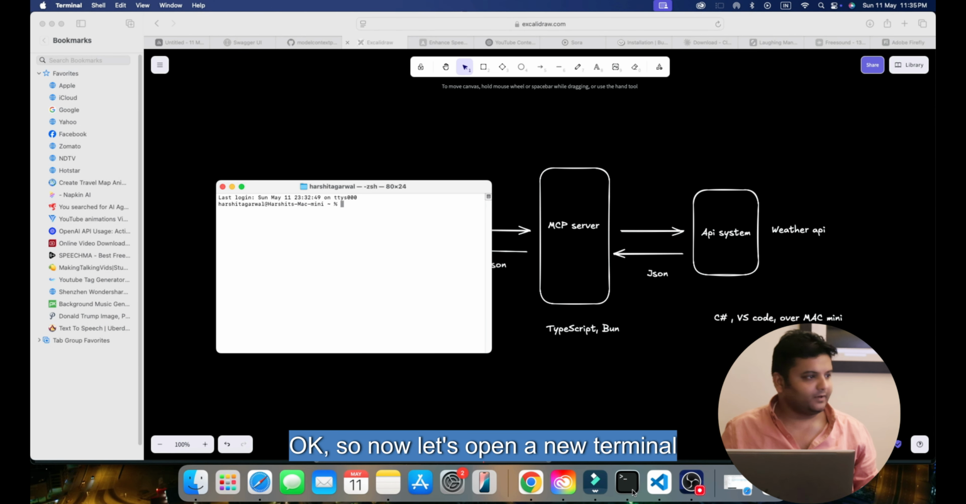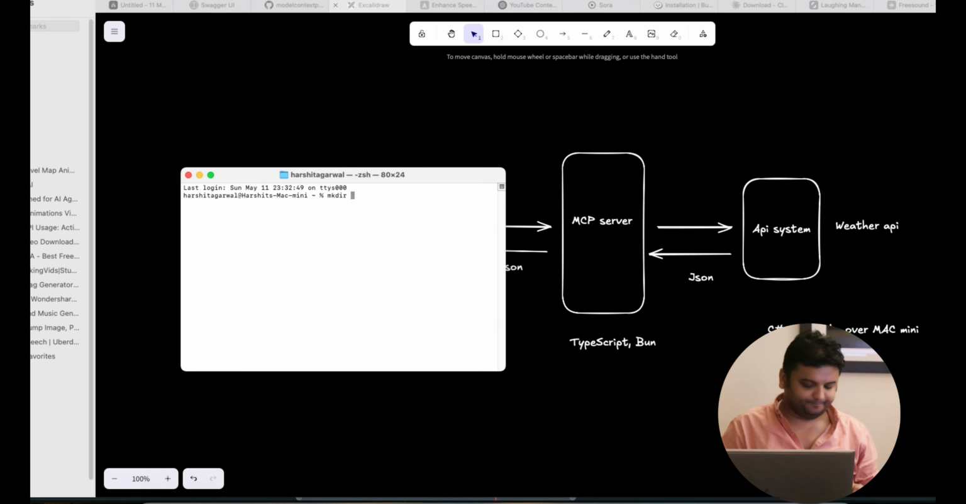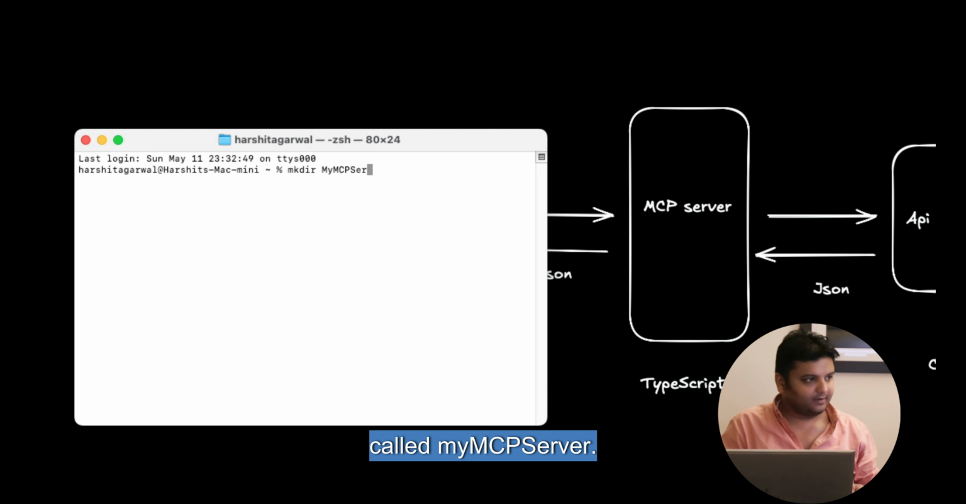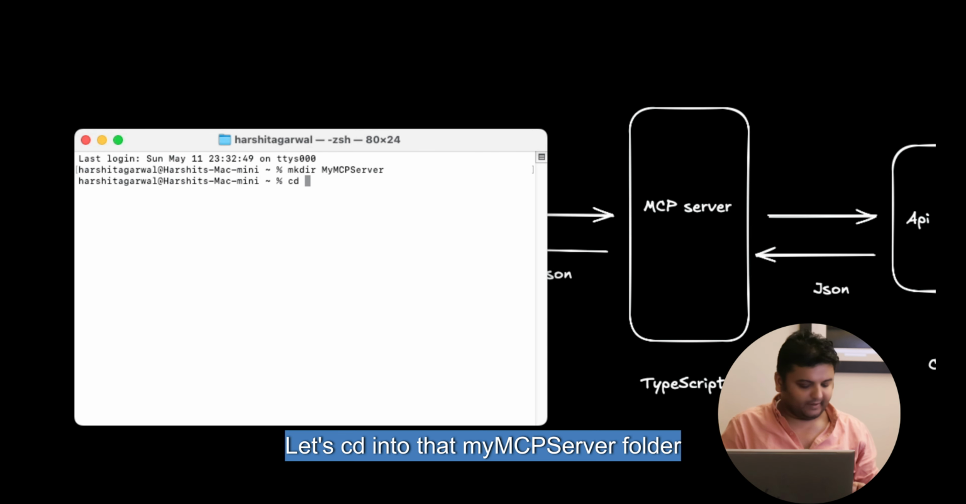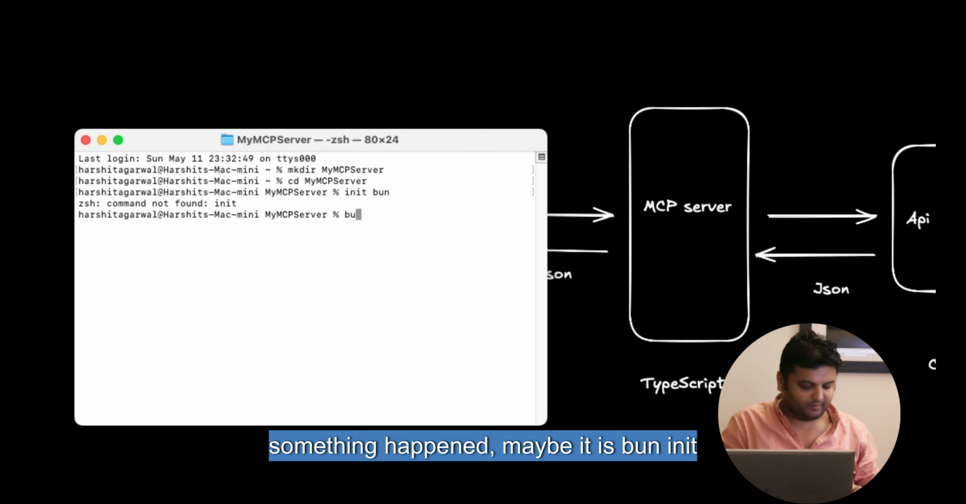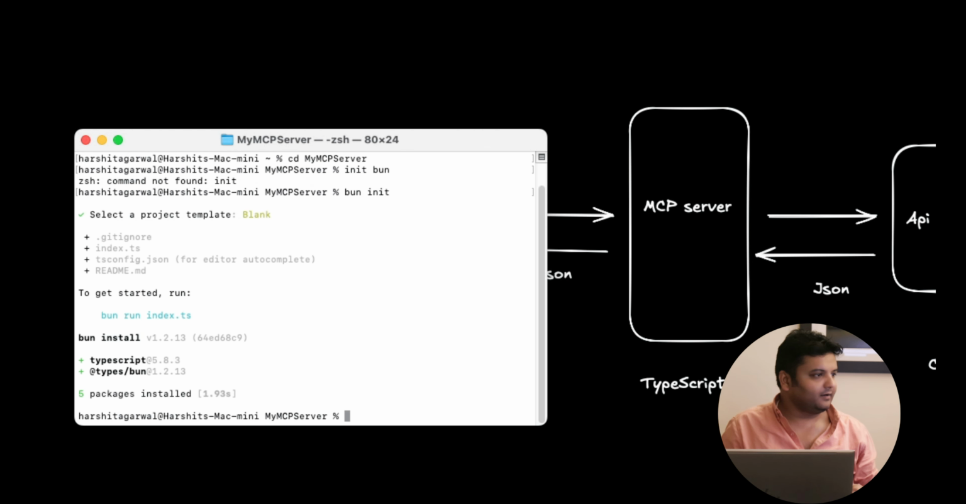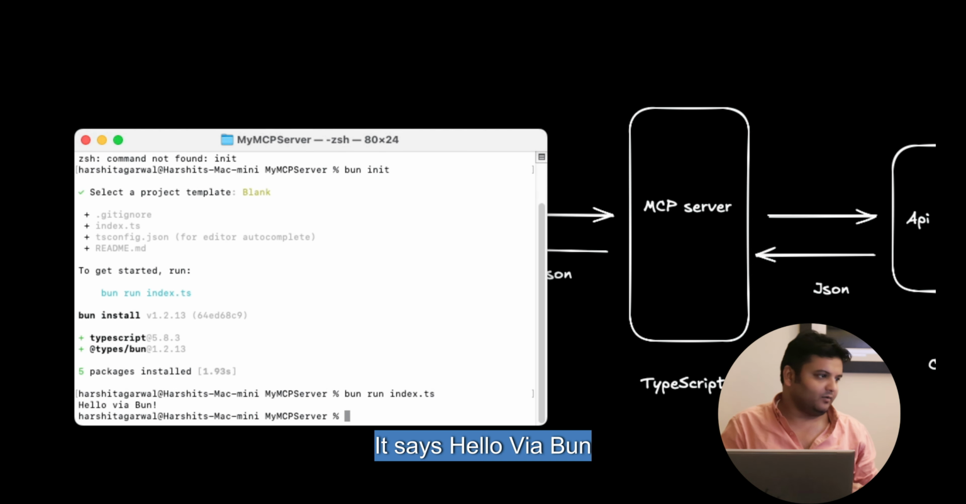Okay, so now let's open a new terminal and let's create a new folder called my MCP server. Let's cd into that my MCP server folder and let's initialize a new Bun project. Let's make a blank project and yeah, so that works. It says run index.ts and it says hello.